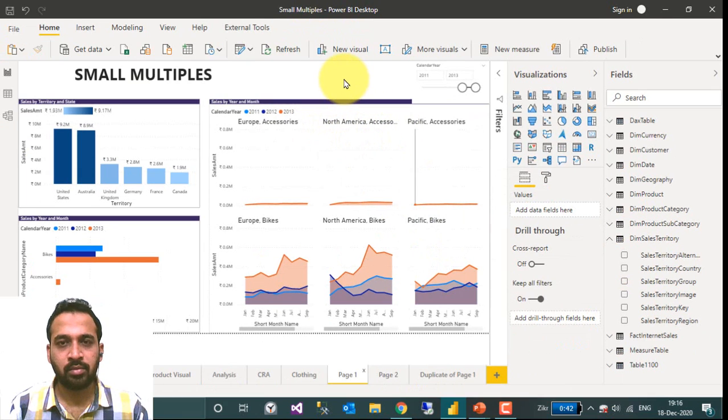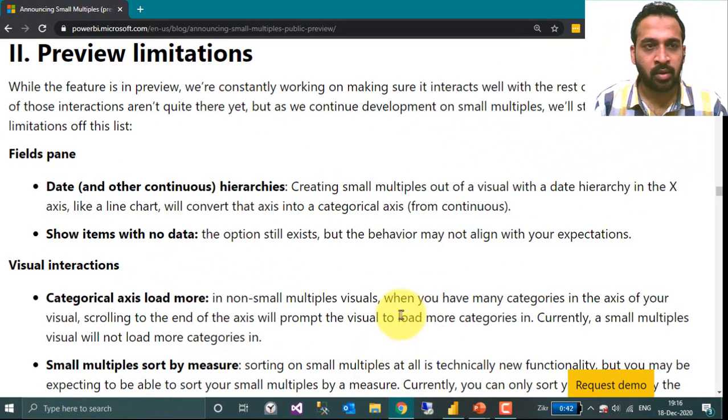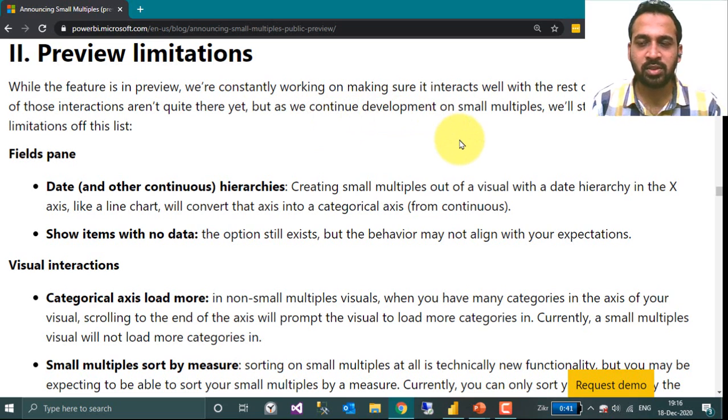That's the thing. As this is in preview, there are still many things under development. So let's understand what the limitations are and what the upcoming features are in these small multiples. While this visual is in preview, we are constantly working on making sure it interacts well with the rest of the features. Some of those interactions are not quite there, but as we continue development on small multiples, we will start crossing limitations off this list.